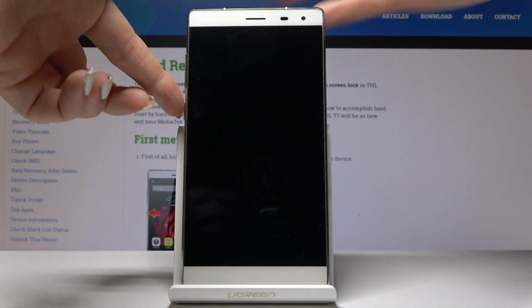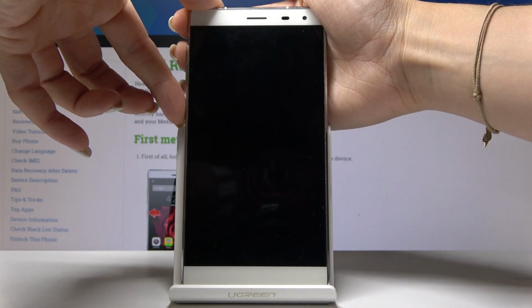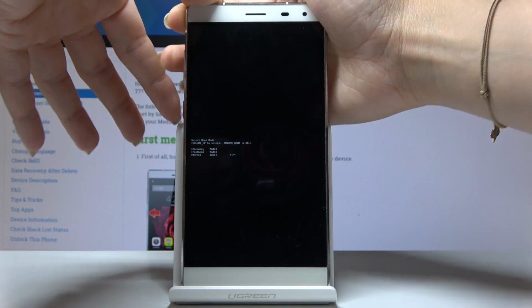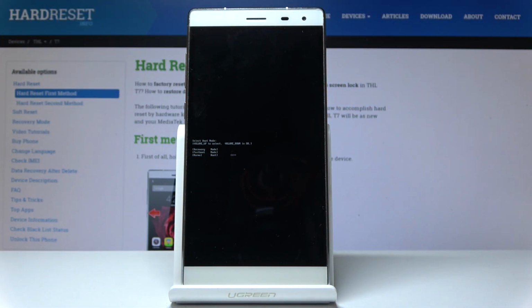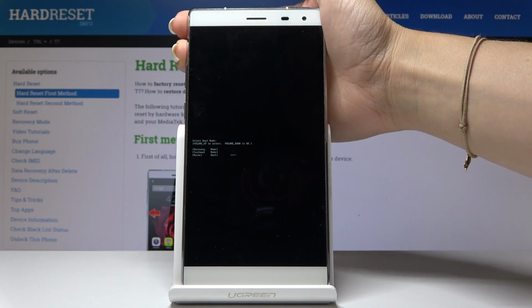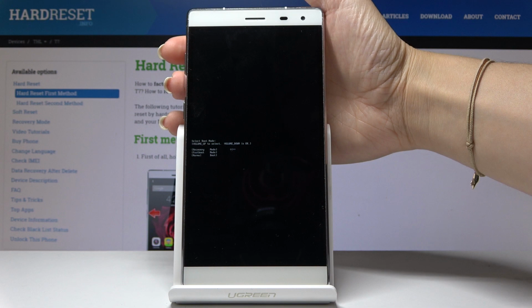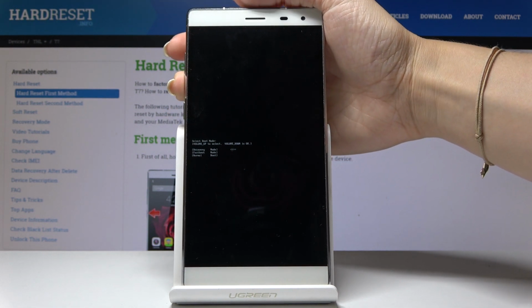Then tap on power key and volume up key and hold both of them all together. And now we are in boot mode, from which we have to go to the recovery mode. So here you can navigate by using the volume up key. So let's go to the recovery mode and then you can select this option by tapping on volume down key.